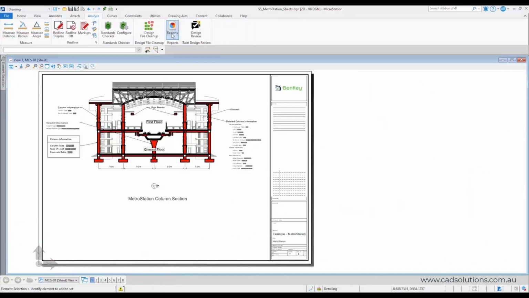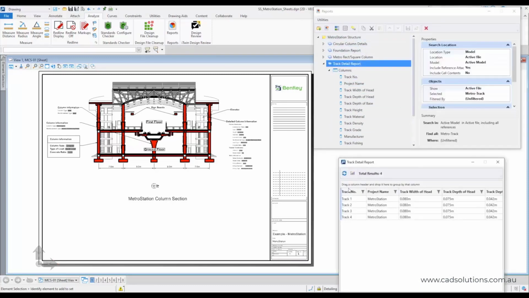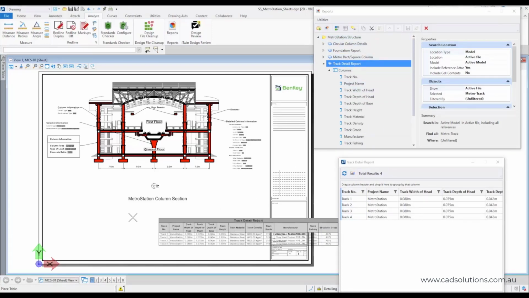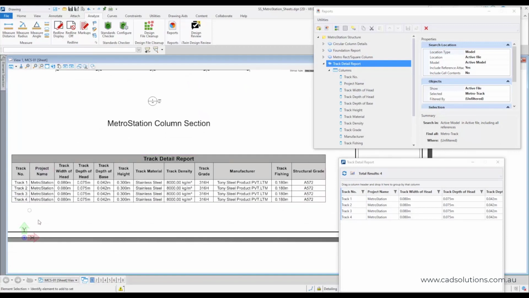You can also automate the creation of reports to extract and present data from the design file in a tabular format, and it allows you to place associative data into a model, placed as tables in the drawings. It is associative because if the geometry updates or changes, the table will as well.